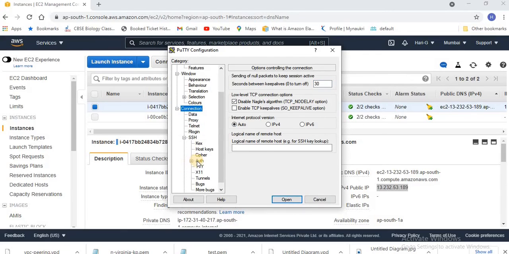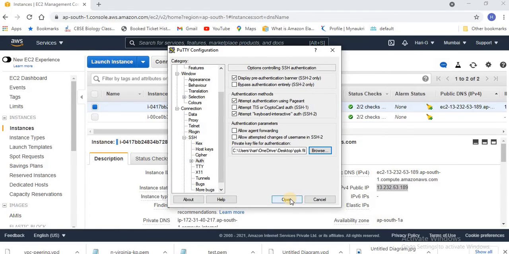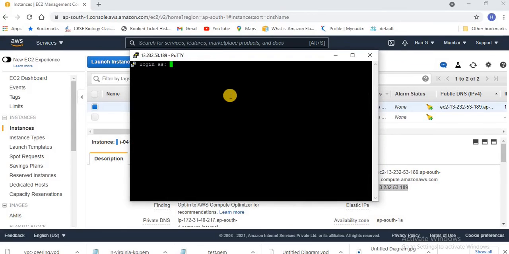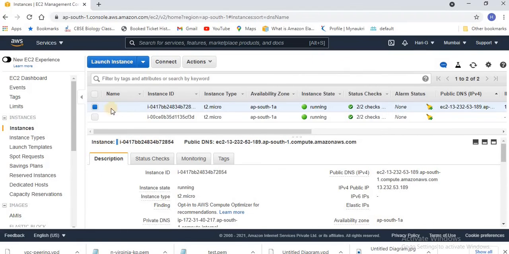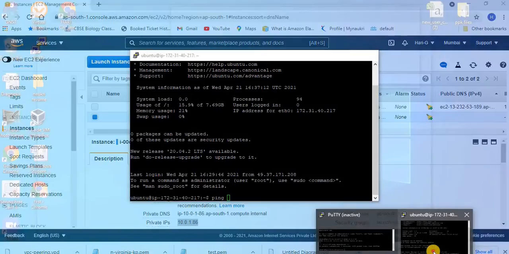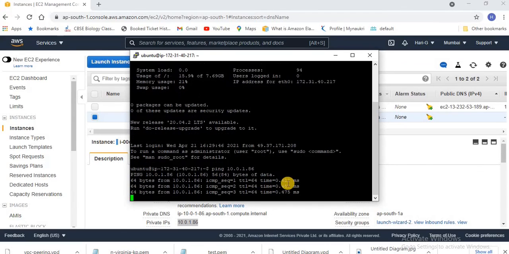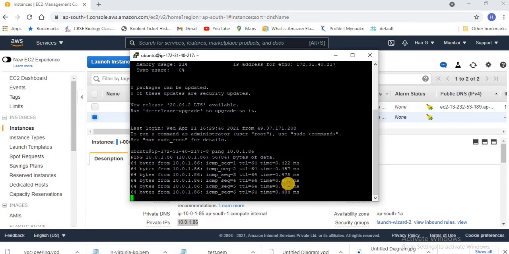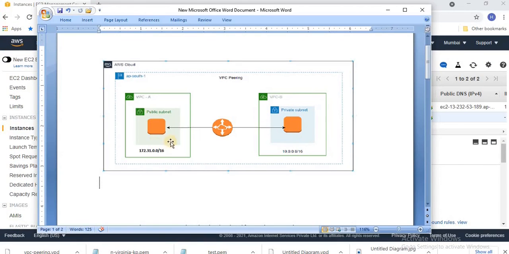Go to SSH, take the key pair and log in as Ubuntu, and try to ping from here to that private IP. So that is the destination IP where you want to have the communication. So go to this and try to ping it. Now you can see we are getting the reply, and with this we can see our communication is taking place between these two instances which are located in two different VPCs.